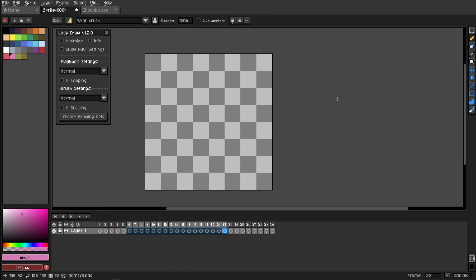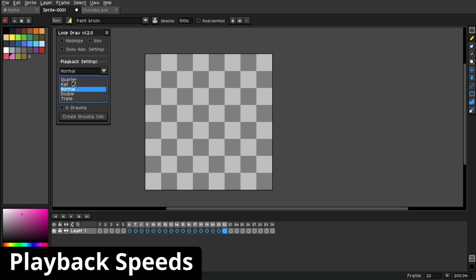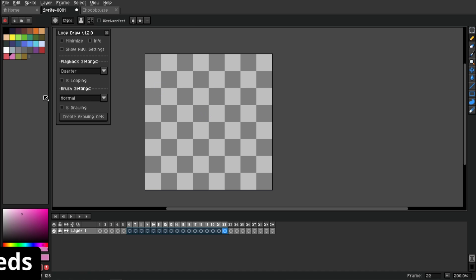So, all right. So another cool little basic thing here that we have is we can adjust the playback speed. So we can go ahead, we can set this to, let's say quarter, right? So it's really slow. I still got my Chocobo brush. Okay. Let me grab just a regular brush. So now when I go ahead and I start looping, you'll see that the playback head is actually going really slow. It's going 25% of whatever the frame speeds are here.